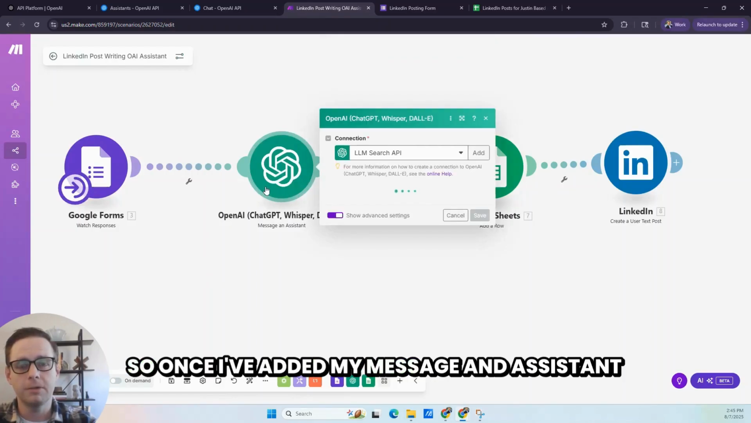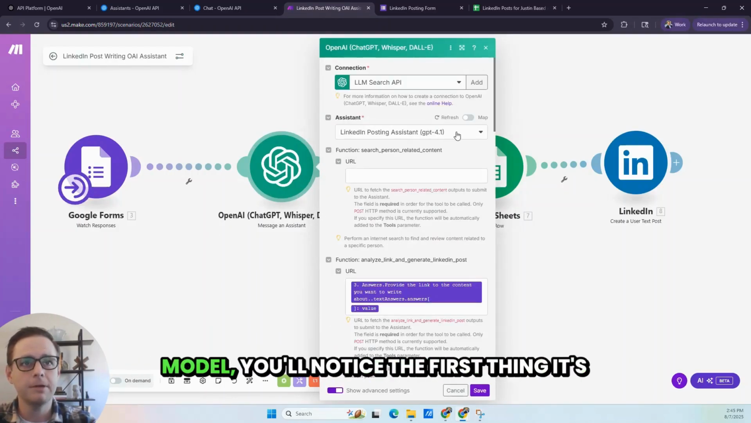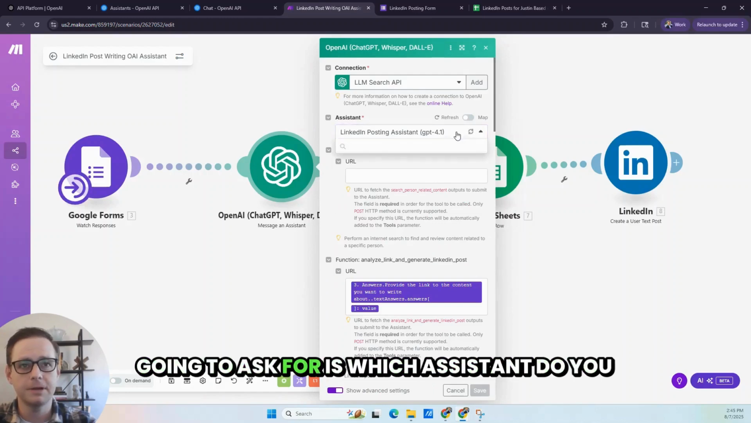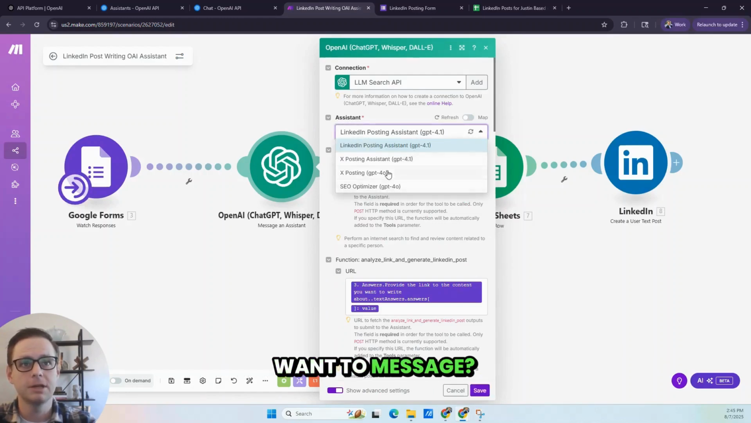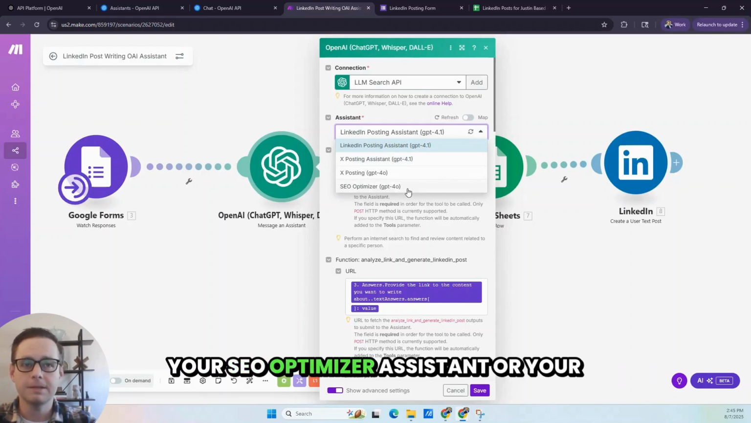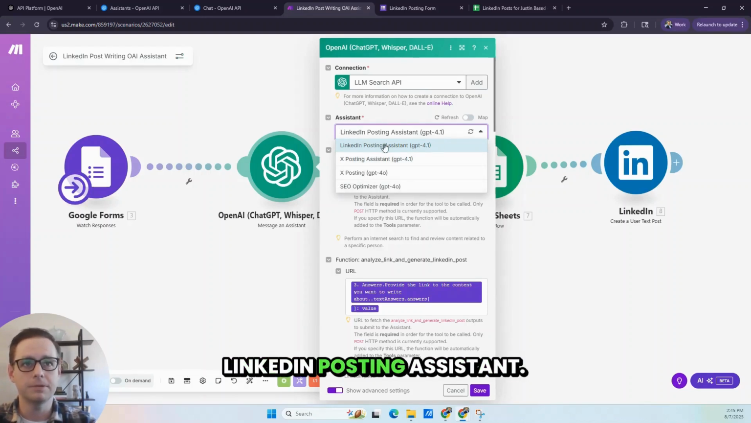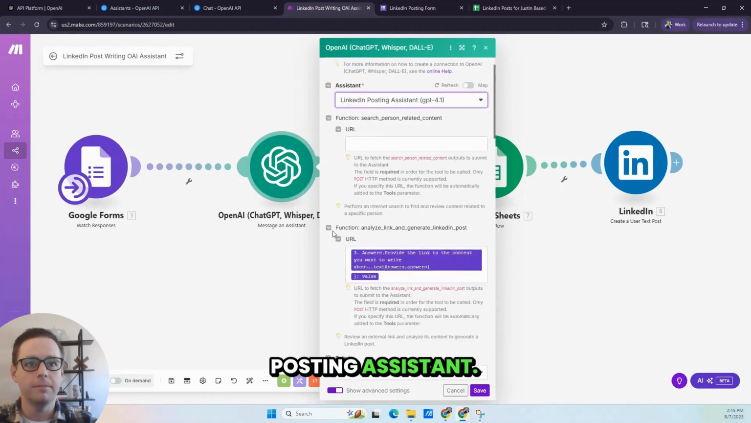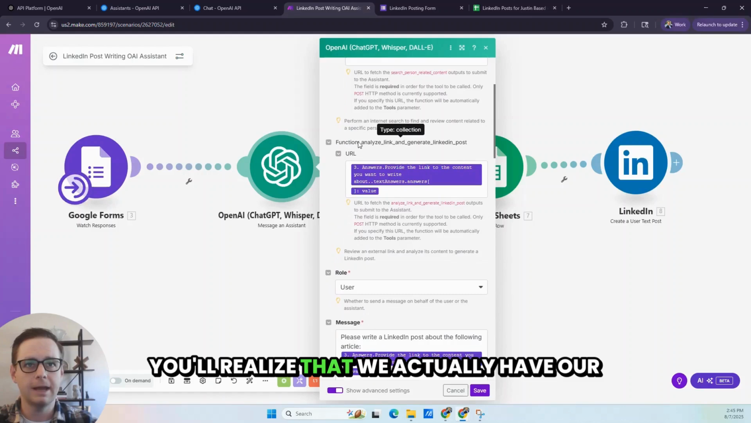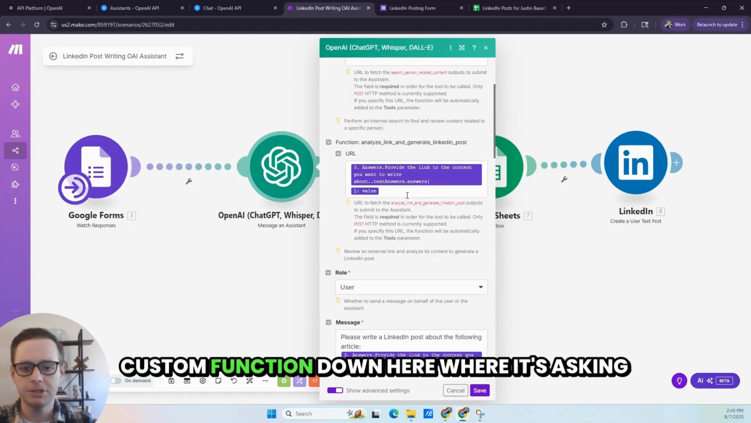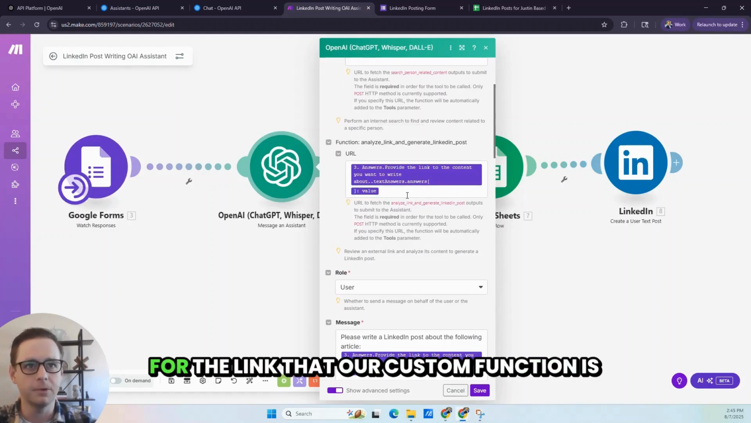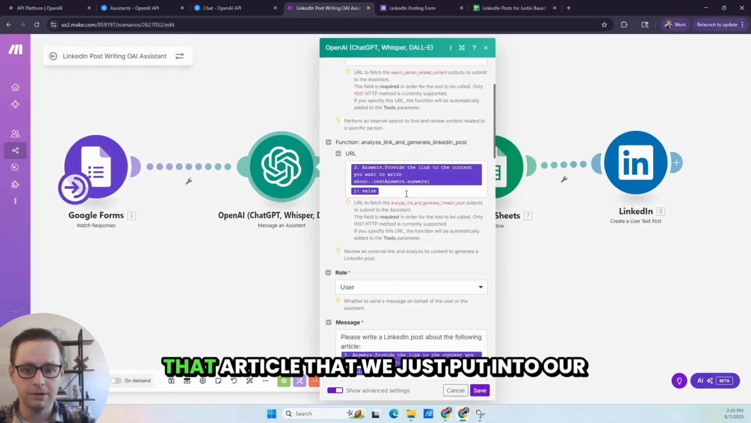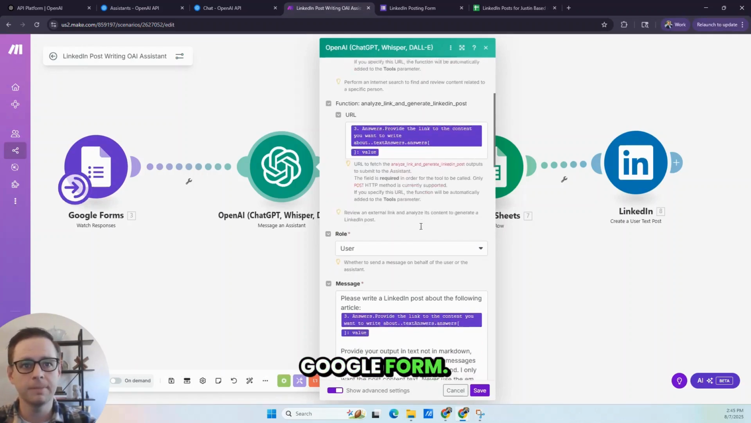All right, so once I've added my message an assistant module, you'll notice the first thing it's going to ask for is which assistant do you want to message? Do you want to message your X posting assistant, your SEO optimizer assistant, or your LinkedIn posting assistant? Today, we're going to leverage our LinkedIn posting assistant. You'll realize that we actually have our custom function down here where it's asking for the link that our custom function is going to use when going out and researching that article that we just put into our Google form.